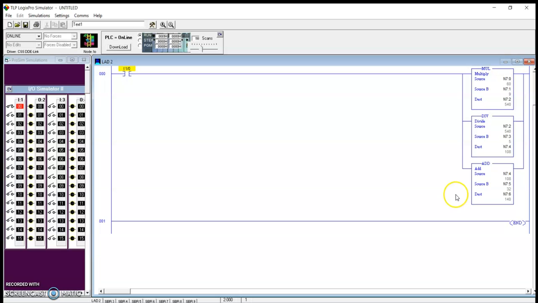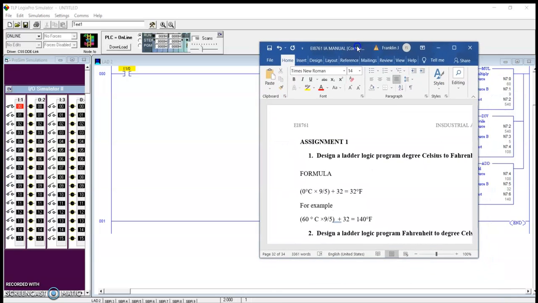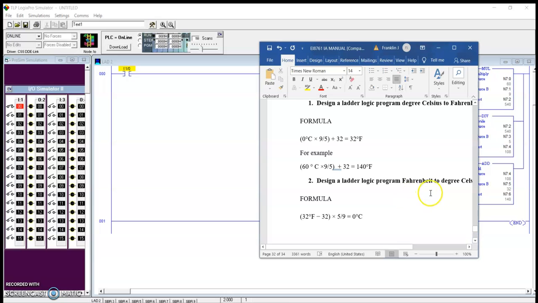This is how you have to design the ladder diagram for Celsius to Fahrenheit. Same thing, you can try for Fahrenheit to degree Celsius. This is the formula: 32 degree Fahrenheit minus 32, into 5, divided by 9, is equal to 0 degree centigrade. That is, for 32 degree Fahrenheit we are going to get the output as 0 degree centigrade. So initially you need to subtract these two values, and then that output has to be multiplied with 5, and then the whole output has to be divided by 9, and then you can see your value.